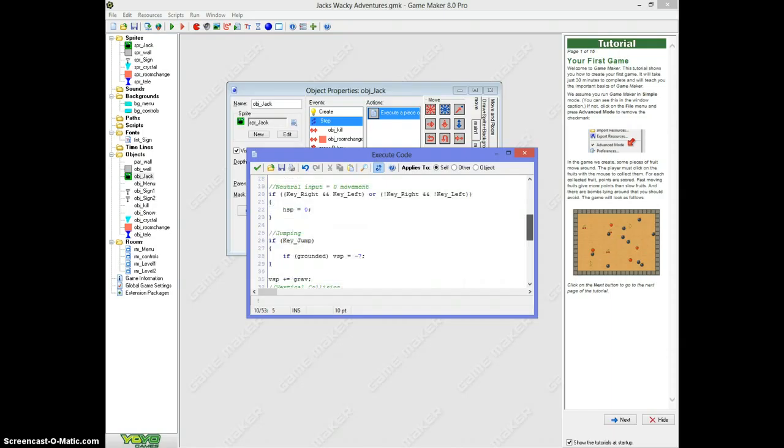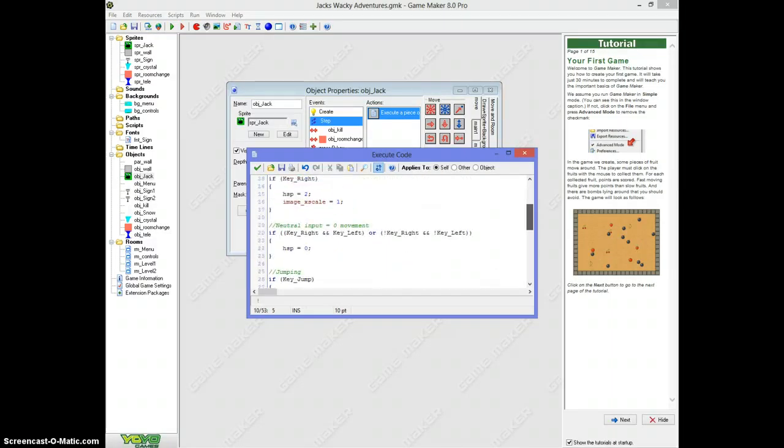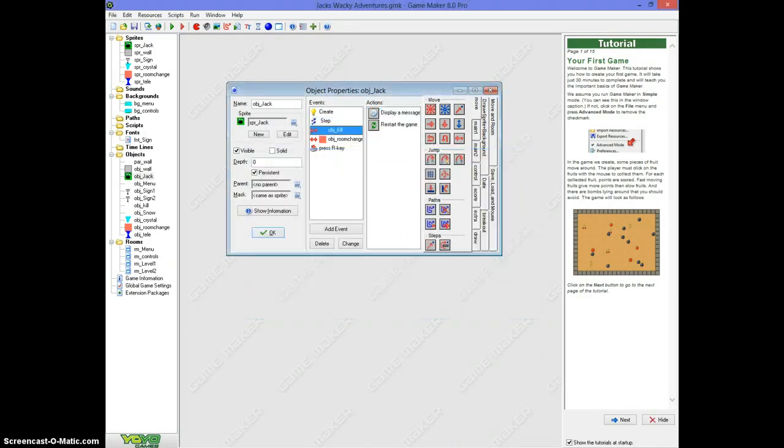Can I take a bow or no? Yeah. I'm moving very slowly, so you can pause it and copy. I'll have the code in the description. So now, once you've typed all that, you want to run it, and now we got some basic movement.